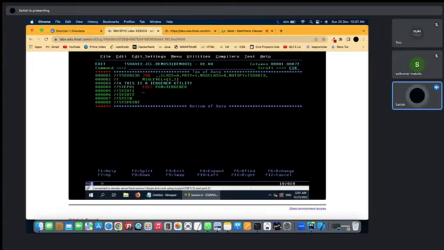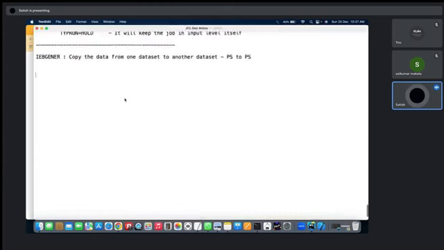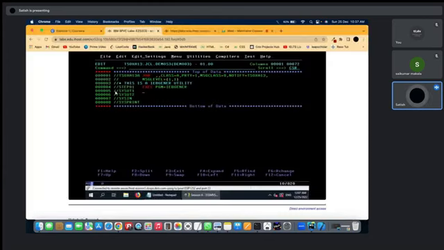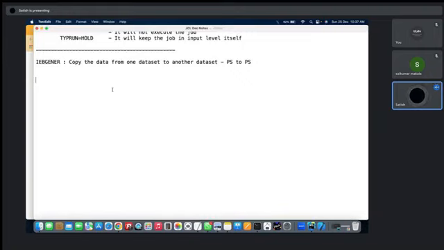Okay, so let us create this. These are the four parameters that will be there. What are these four parameters? Let us discuss in detail. Let us discuss all this. The first one will be sysut1, sysut2, sysin, sysprint. Okay, these are the four parameters. Let us discuss one by one.